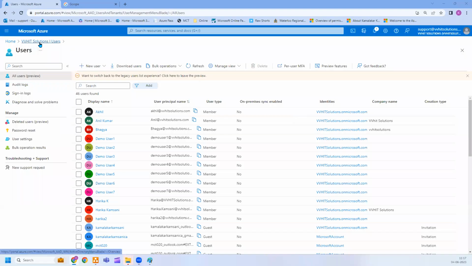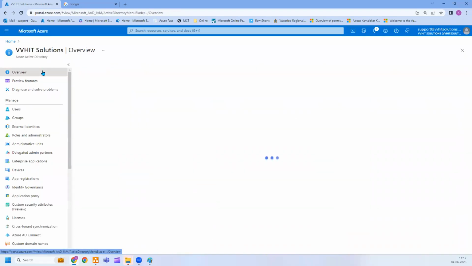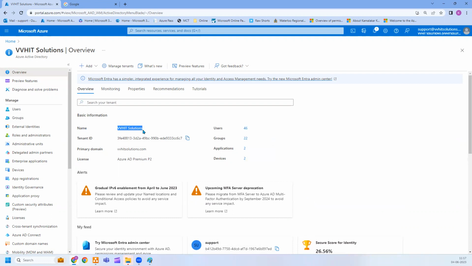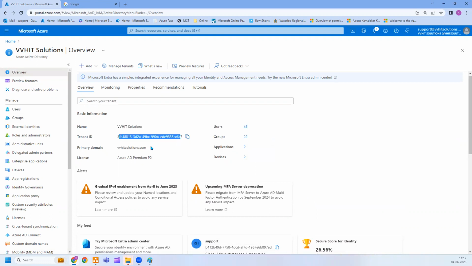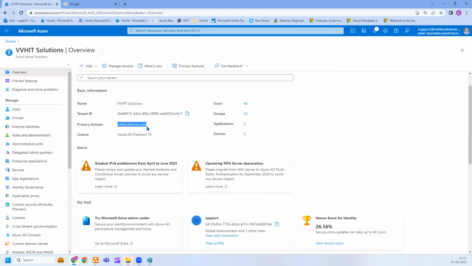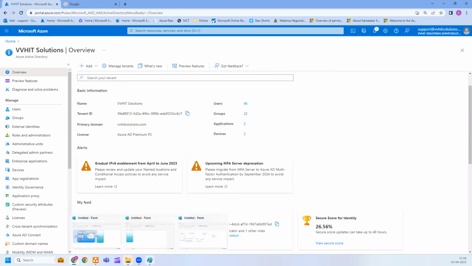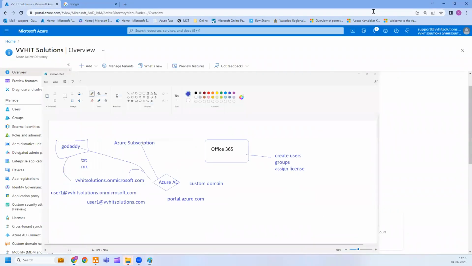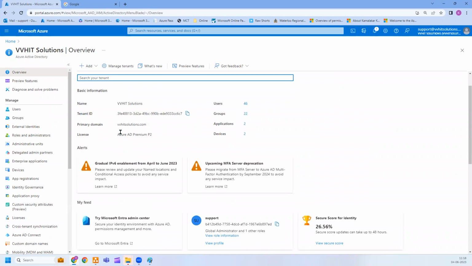Before we start creating the users, let us look at the properties. As you see, the basic information here is my directory name, which is VBH IT Solutions, and this is my tenant ID, and this is my primary domain, which I made. Otherwise, the default domain would be on Microsoft.com, but since I did a custom domain verification with my domain provider, that's why you're able to see vbhitsolutions.com.